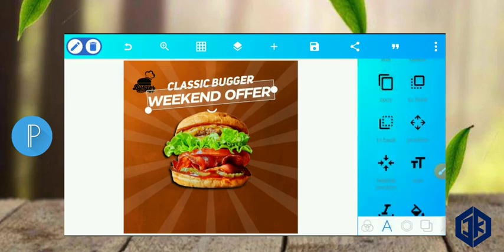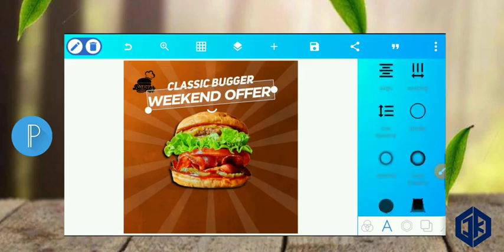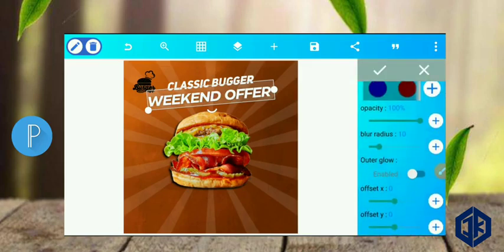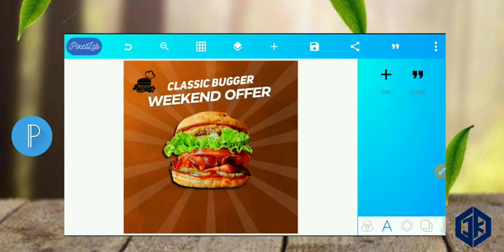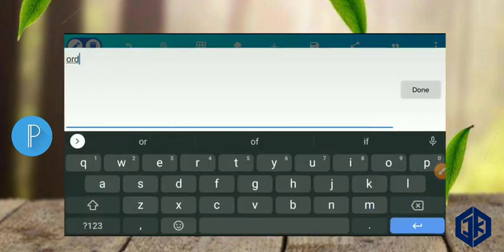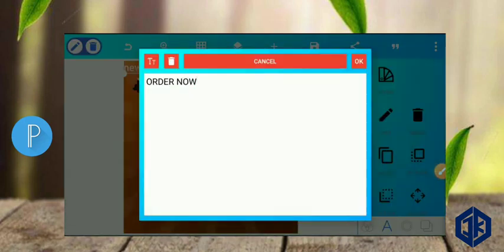Now, what are you going to do next? You come to shadow. You add a shadow. This time around, you reduce the blur radius of the shadow to 50. Okay. So now we are going to be adding another text, and on this text we are going to say order now. So you simply write order now. You capitalize the text and you say okay.